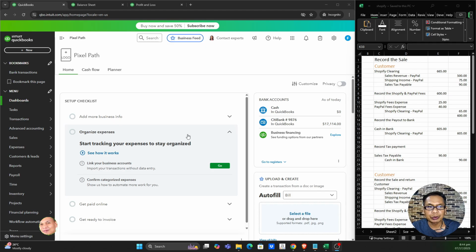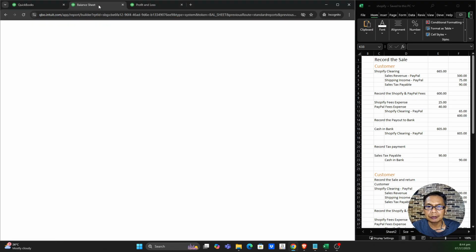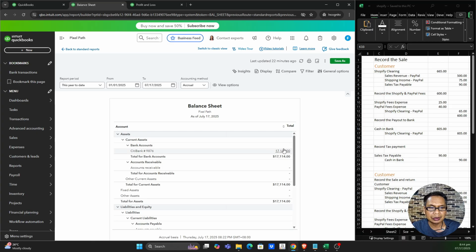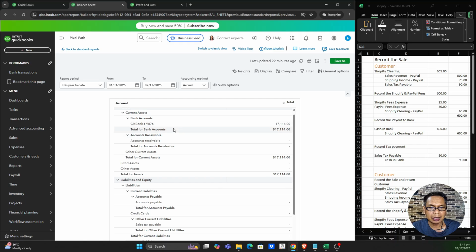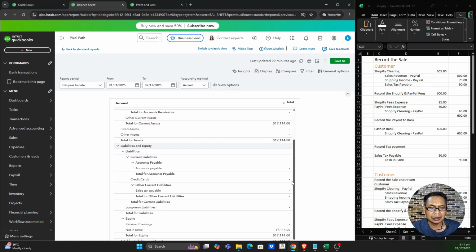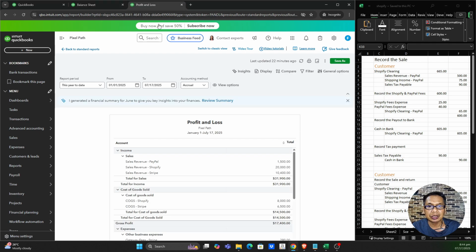Now we are in QuickBooks Online, which I already divided the screen. And from the previous video, we left this balance sheet. We only have the cash, and here in the liability and equity we have a net income of 17,000. Same thing here with the profit and loss. We now have the three items: PayPal, Shopify, and Stripe.